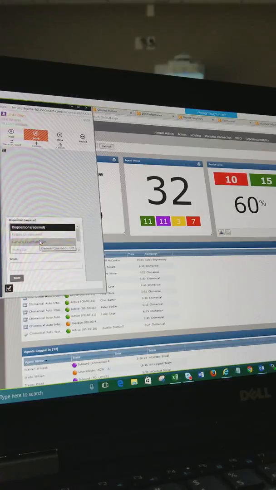I can set up disposition if needed. So if I want to know what type of call came in, I can use a disposition saying it was a general question. You can come up with different ones. I only have 3 in the example, a follow-up required. I can disposition this. This is available on reporting also.